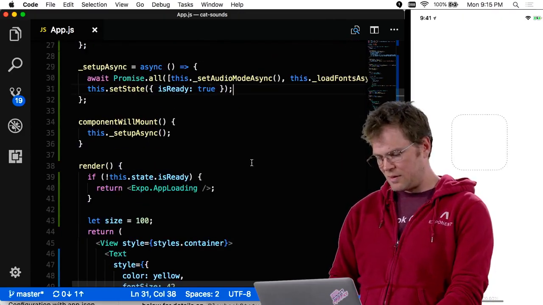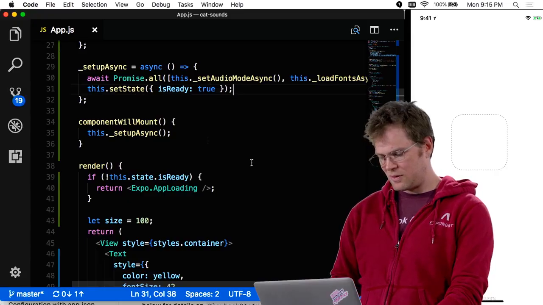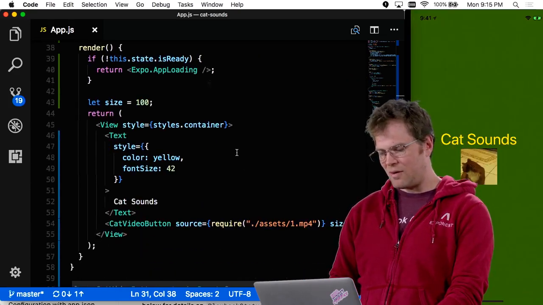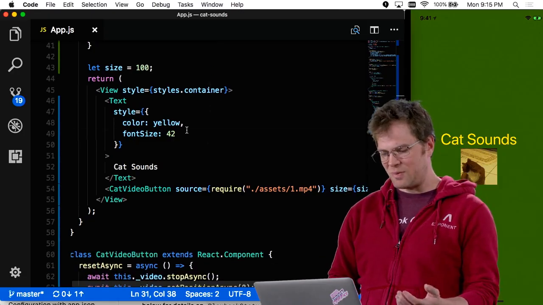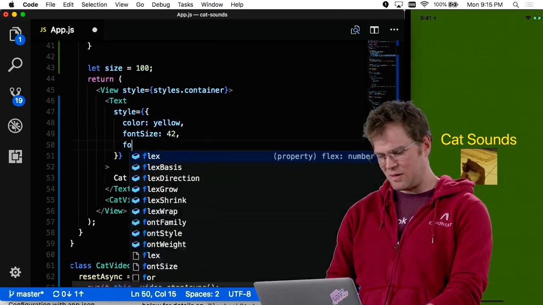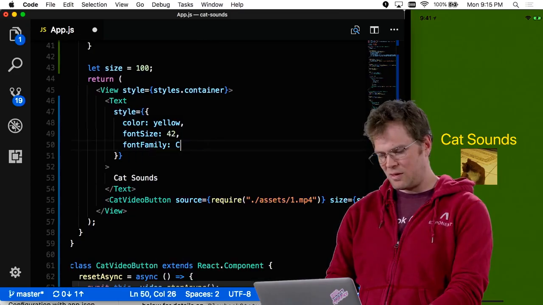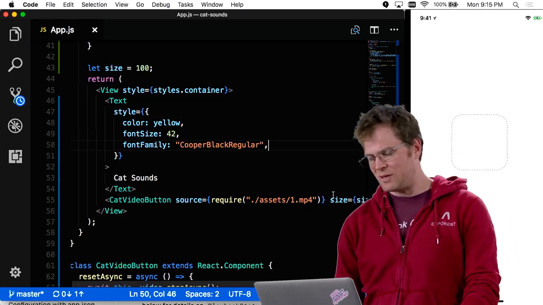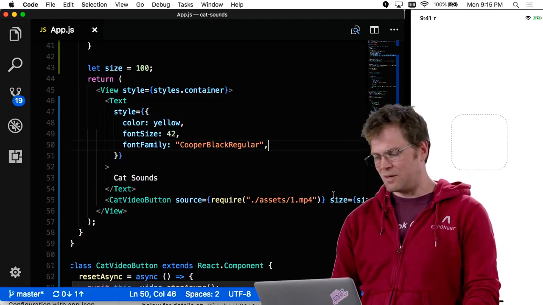So then, OK, let's see if this works. Everything seems in order. But now I have to actually use the font that I set up instead of just loading it. So I'm going to say fontFamily, Cooper Black regular. And let's see if that worked. Now this should not display until the font is actually loaded into the program's memory.